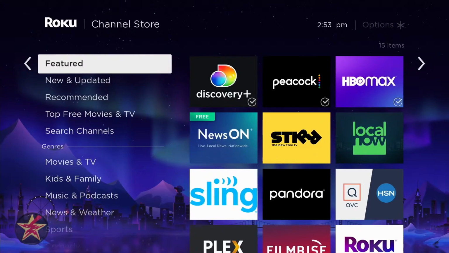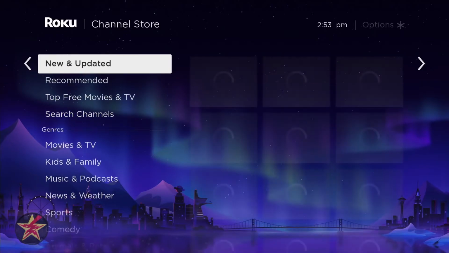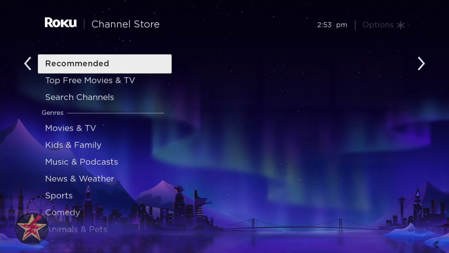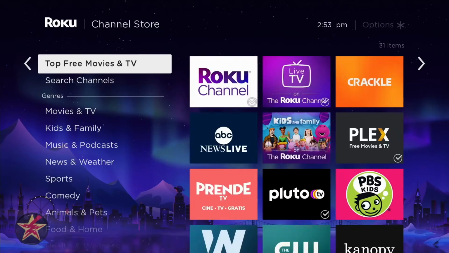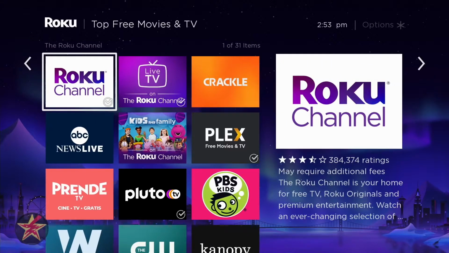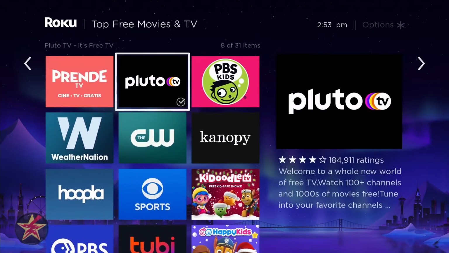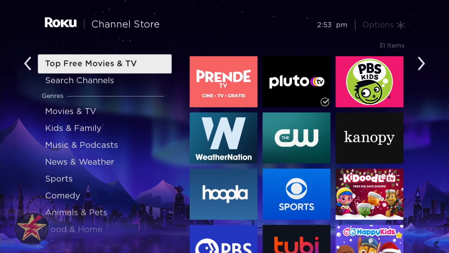Selecting back on the Roku remote one more time, we can come down: new and updated, recommended, top free, movies and TV. This is a great place to hang out, especially if you're looking for something to watch for free. Again, you don't want to pay for Netflix, Hulu, things of that nature. Again, most of these will be ad supported in one way, shape, or form. Currently, my favorite is actually right here, Pluto TV. Great to check out if you have not done so already.